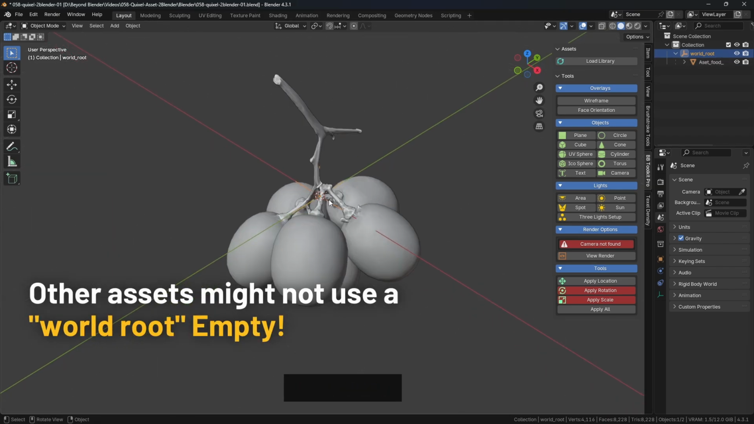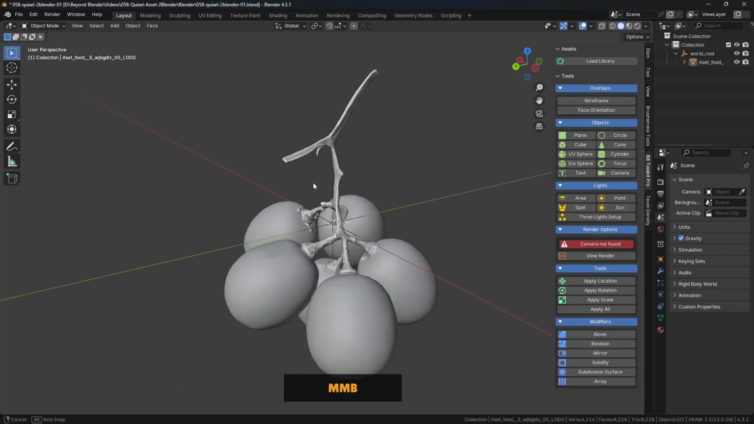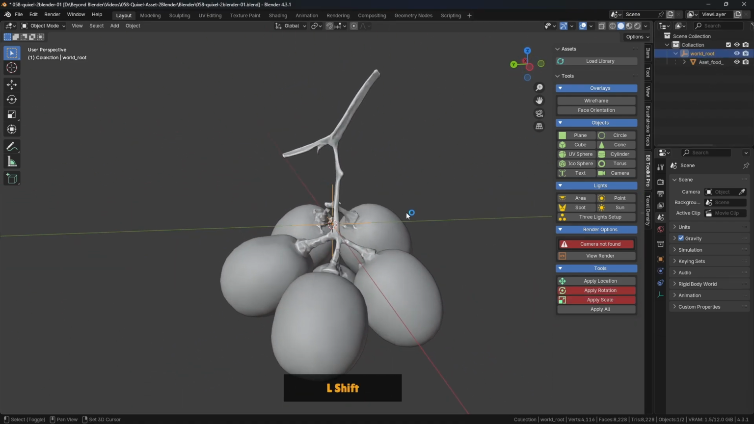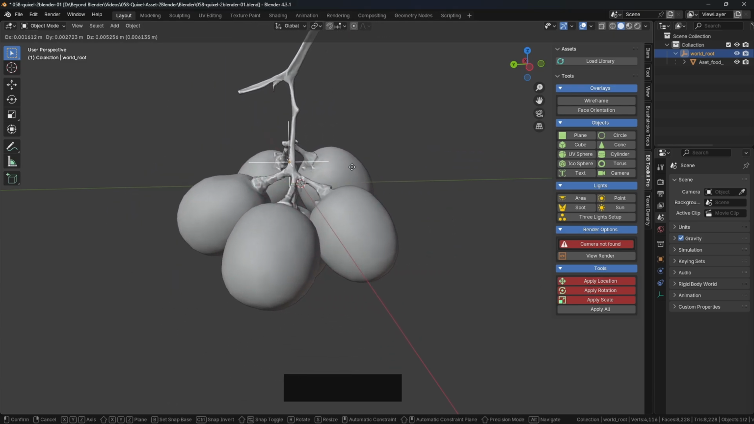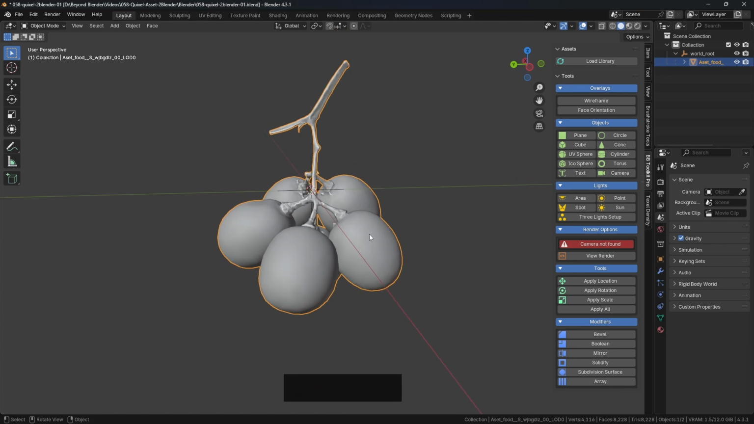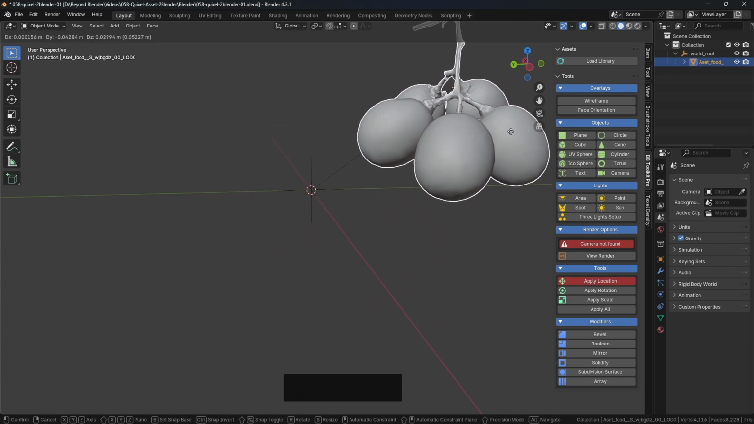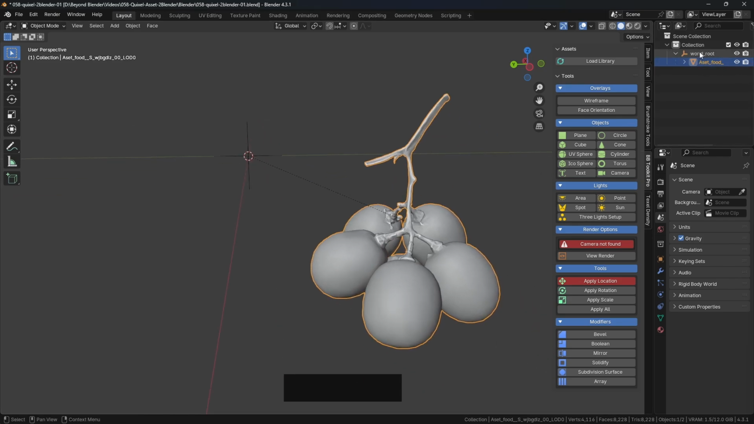If I zoom in here, this is what we get. And of course, it's the grapes that we downloaded. And the world root is effectively an empty, that one there. If I press G to grab and move it around, you can see the grapes follow. However, if I select the grapes and move that to the side for a moment, you can see we have this connecting line between the empty and the actual model itself. And that shows a parent-child relationship. You can see that's underneath the world root.